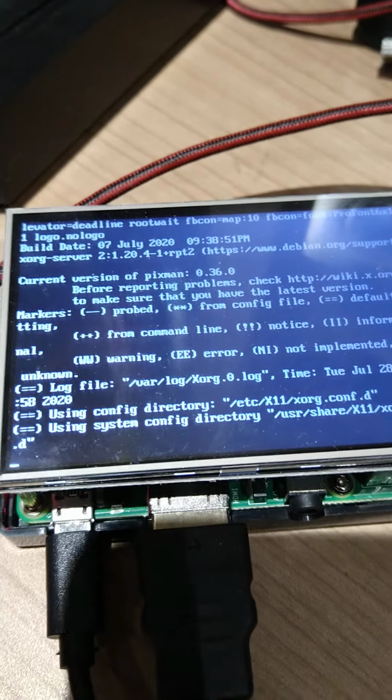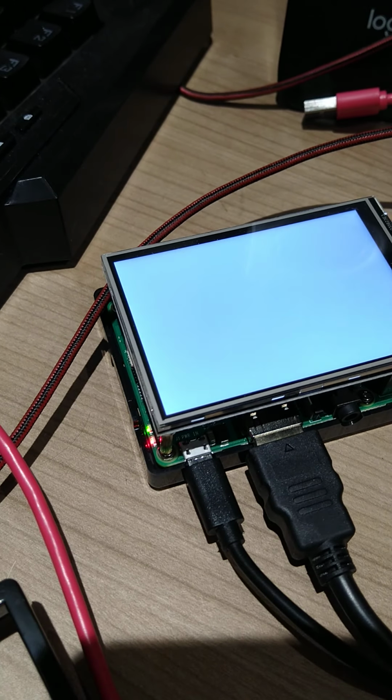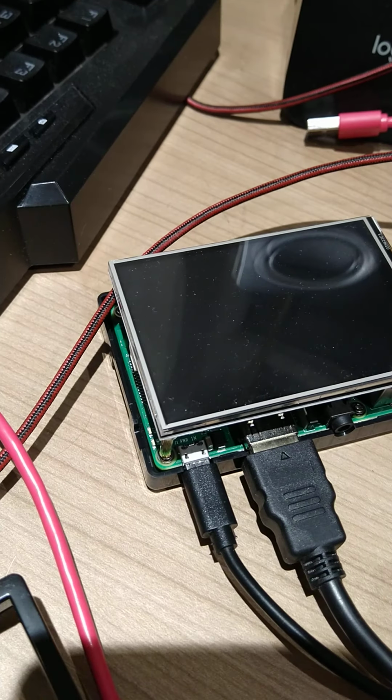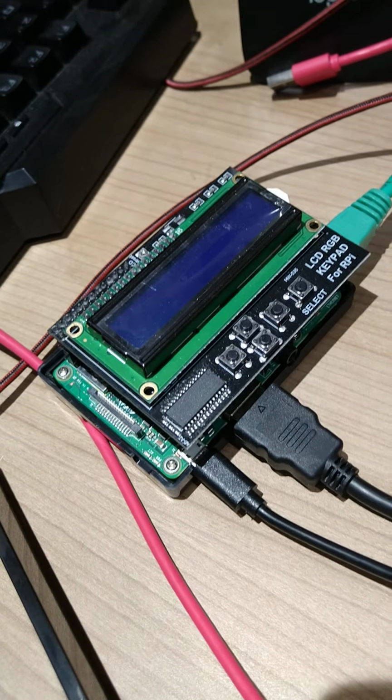I'm going to remove all this boot text. I've got some configuration files that remove all that. Once that's finished, the green light's gone off. Switch it off. Right, I'm just going to switch out the two screens. Okay, there we go. Switched out, and now all we'll do is switch it on.